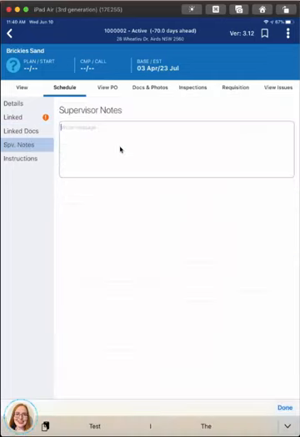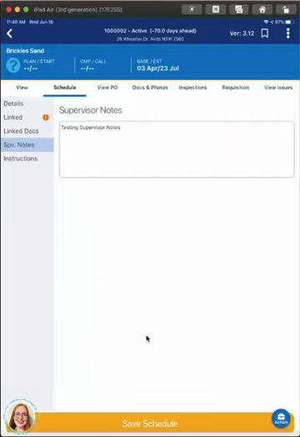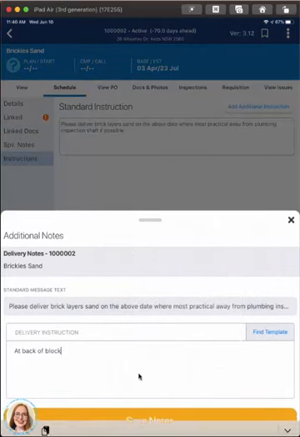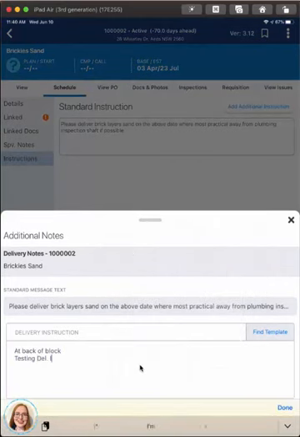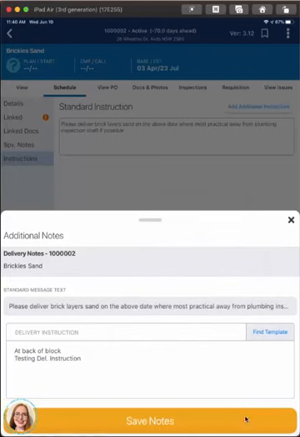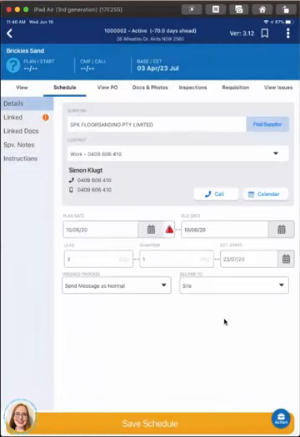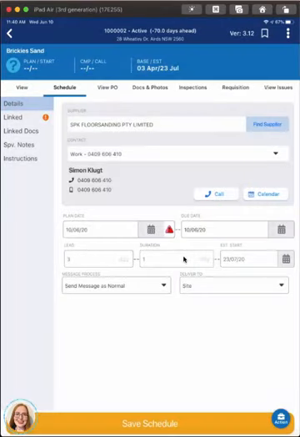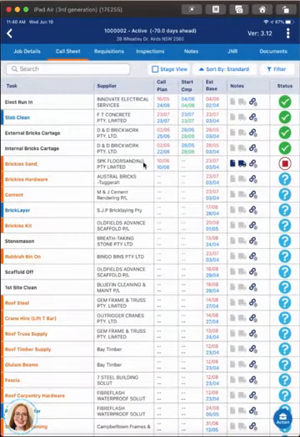And we'll go in and type out a supervisor note and also some delivery instructions. For these delivery instructions, you can choose from a template or type out your own. Once you're happy with all the details you've put in, then you can hit Save Schedule at the bottom to book it in, with any reminders you should be aware of popping up. Now on the call sheet, we can see we've successfully booked in the Brickies Sand task, as shown by the square icon on the right, meaning the task is planned and pending.